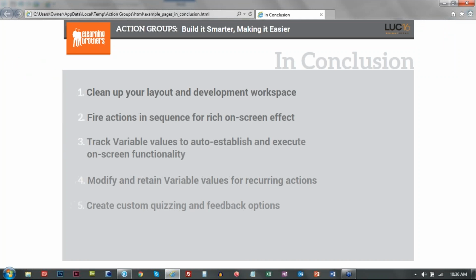So, in conclusion, action groups and object groups can help you clean up your layout for a development workspace. Using a nice naming convention, you can clean up your workspace and make it easier for anybody to come in behind you and take over for any work that you might do, as well as go back in time, revisit your work, and remember what you did when you did it.